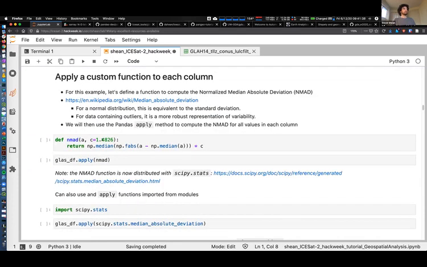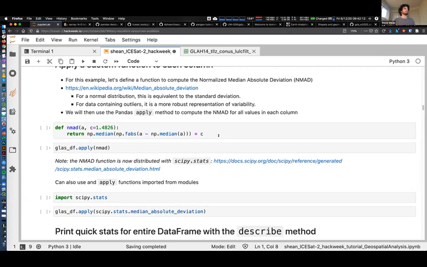You can also apply custom functions. In this case, we're going to define the normalized median absolute deviation statistic. You may have encountered this before. If not, it's a good one to learn. I use it pretty regularly. Basically, for a normal distribution, this is equivalent to the standard deviation. So it gives you a representation of the variability in a data set. But when you've got outliers, if you don't have a normal distribution, this NMAD will allow you to get a much more robust representation of the variability of your data set.